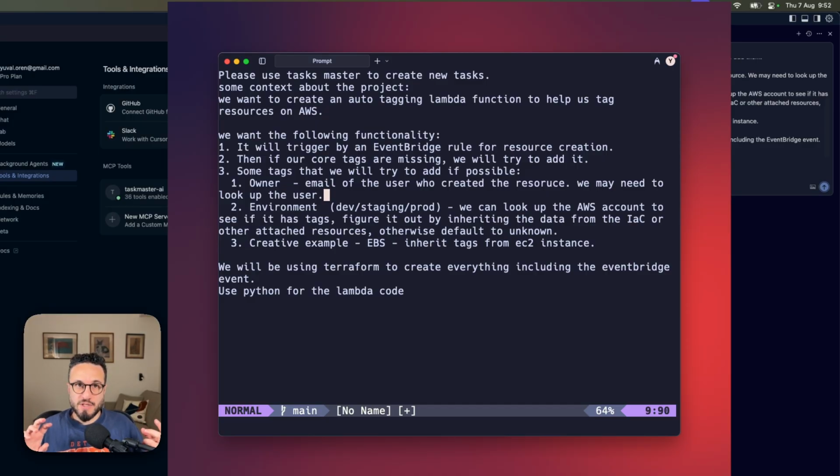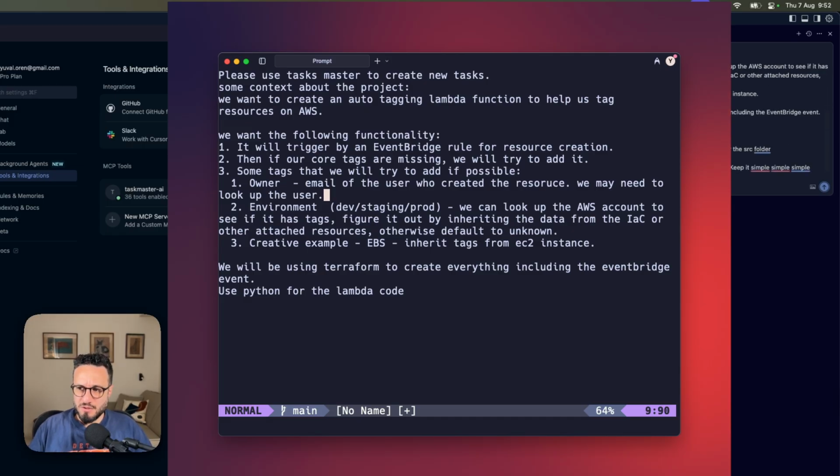So if someone creates an EBS volume by creating an EC2 instance, and they don't have the tags on the EBS, maybe we can try to figure it out later. And then you will see that I added a few other things like, and these are tendencies just to give it more context and avoid some of the usual pitfalls.